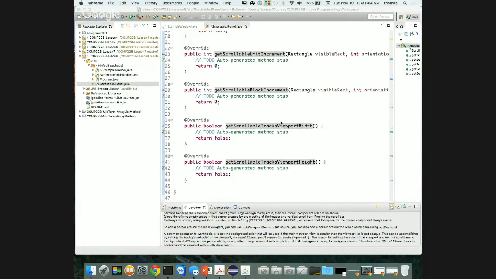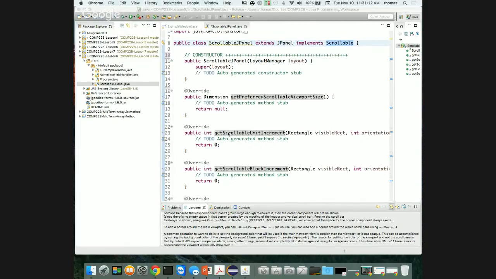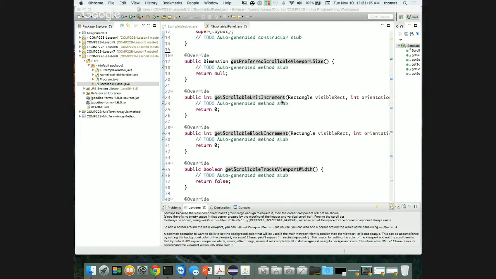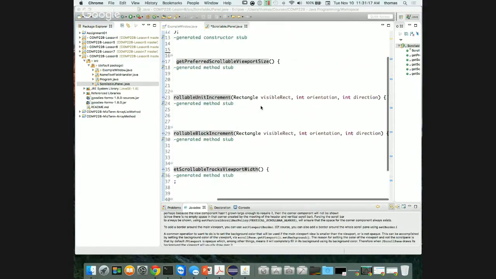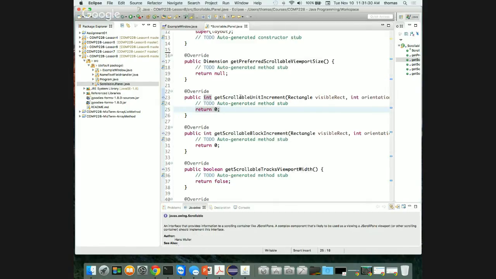They're all inside my new scrollable panel, JPanel. They have these options for dimension, as an example, the getScrollableUnitIncrement, which is a rectangle that's visible with an orientation and a direction. I have that. I haven't done anything with them though, so right now it returns 0. So how do I set these up?